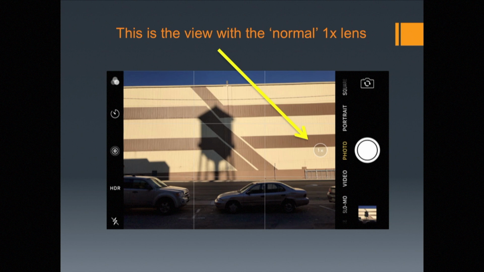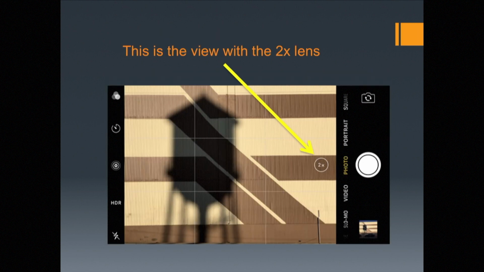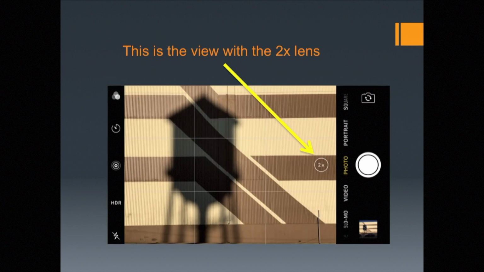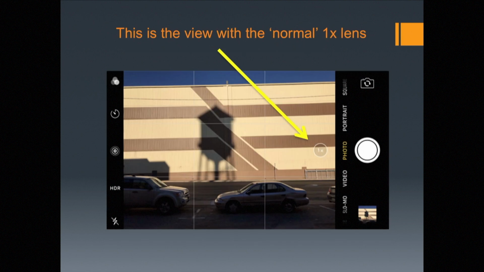This is the view with the 1x, the normal lens on an iPhone. And this is with the 2x. Let me toggle between those. You can see that it moves you in. It's like you walked across the street. It kind of doubles the size of that shadow of the water tower.